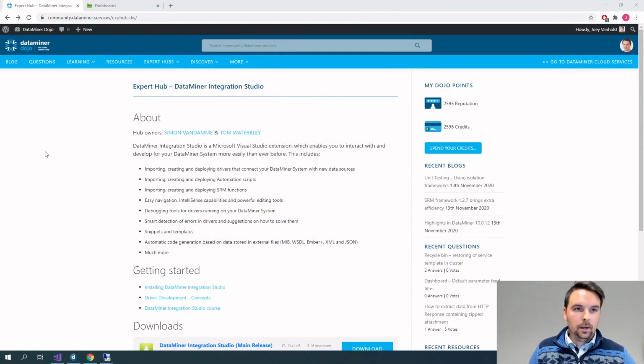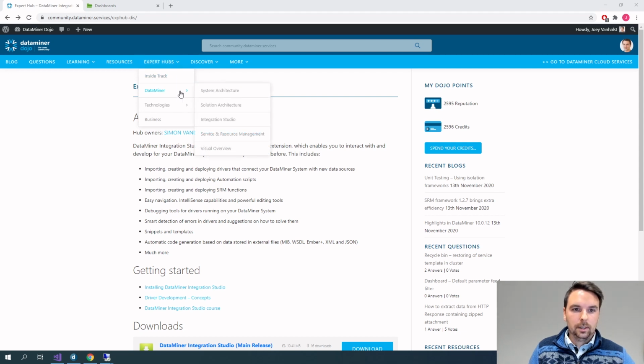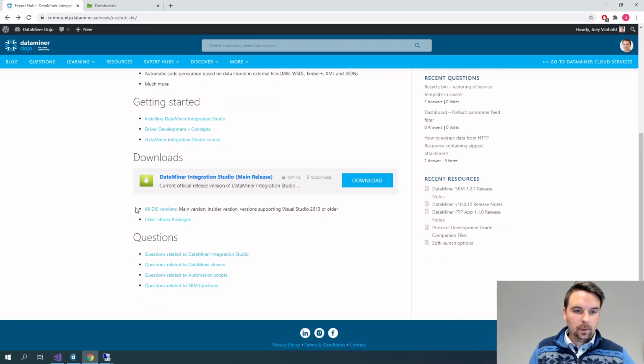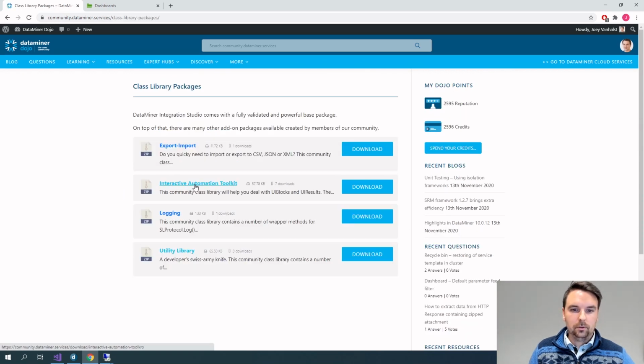So here you can see that I'm connected to DataMiner Dojo and I'm on the DataMiner Integration Studio page. This one is available through Expert Hub's DataMiner Integration Studio. If I scroll down on this page a bit, you see there is a link to the class library packages. And if I click this, one of these packages is the Interactive Automation Toolkit. So this is a community package, which means that it's not standard available with DIS. Once this one is downloaded, you still need to reference it in DIS to be able to use it.